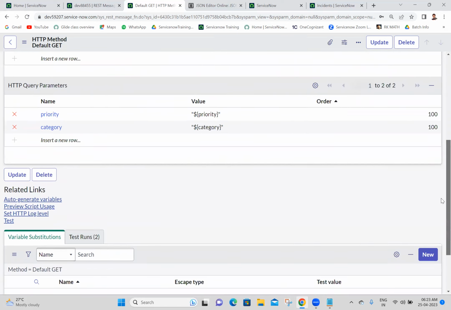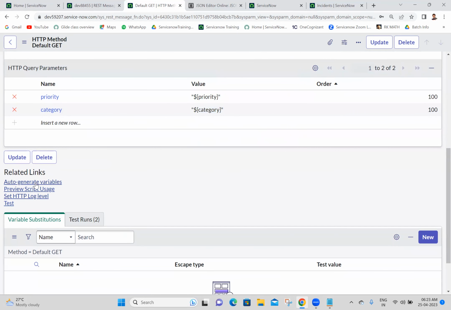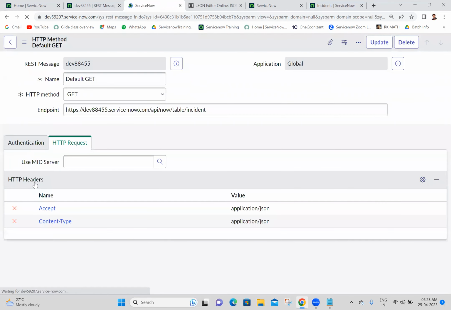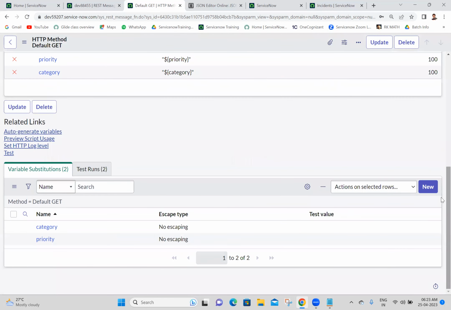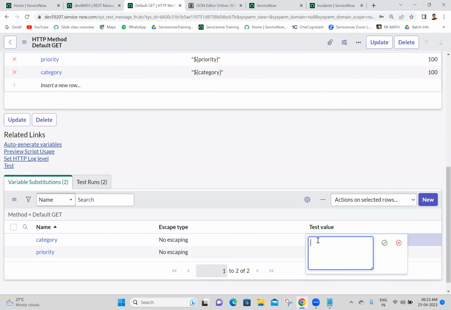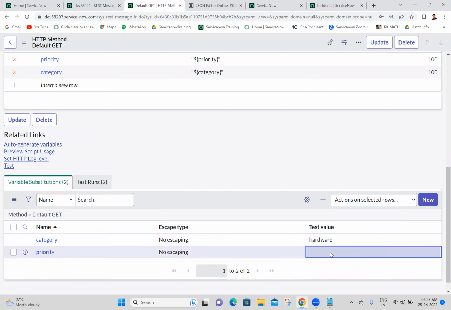Now you can click on auto generate variables. Those auto generated variables will appear in the variable substitutions, and you can provide the test values. For example, now I want hardware tickets, and the priority, maybe priority is 1.